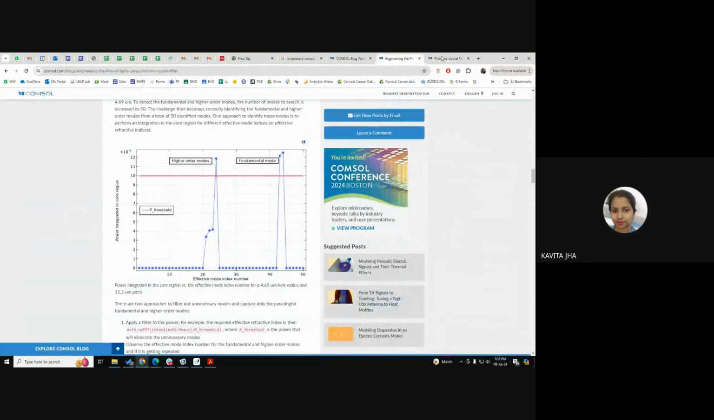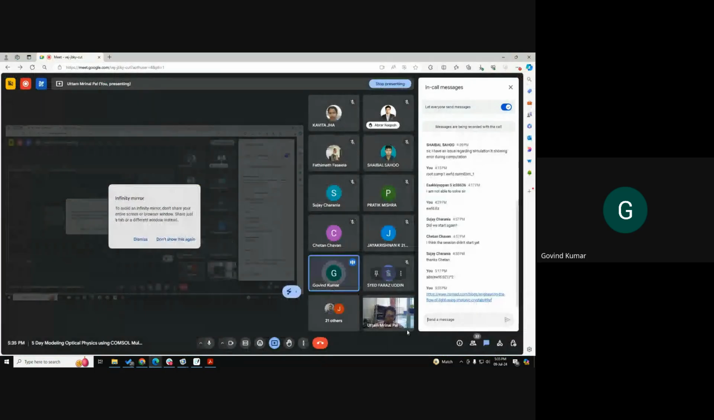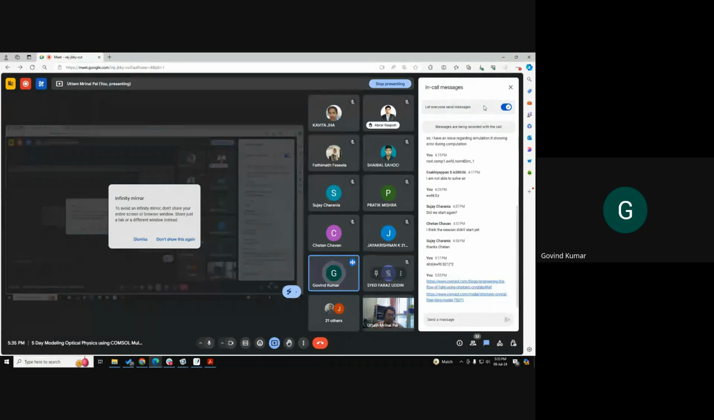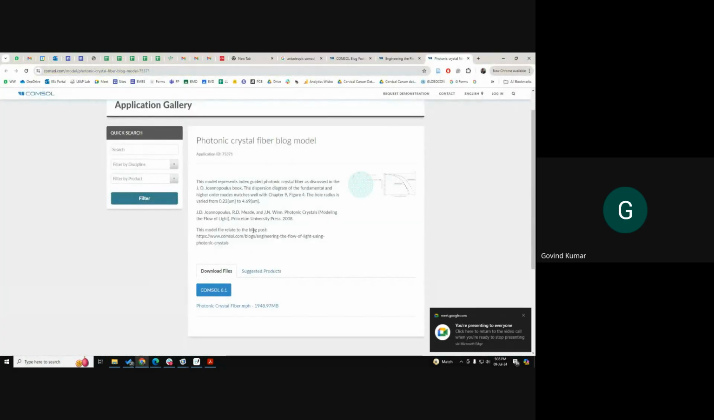Okay, sir. Hello, sir. This particular blog discusses the propagating mode and the leaky mode, right? So, can you tell me how we can calculate or find the radiation mode in the fiber? How do you define a radiation mode? Am I missing something?